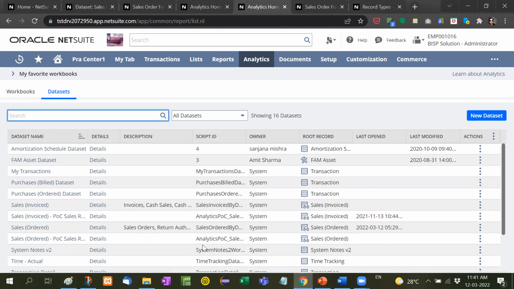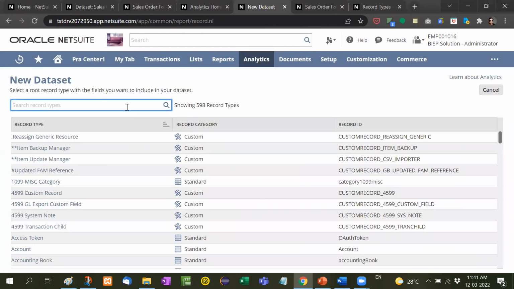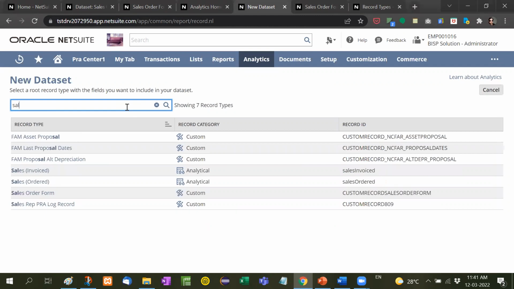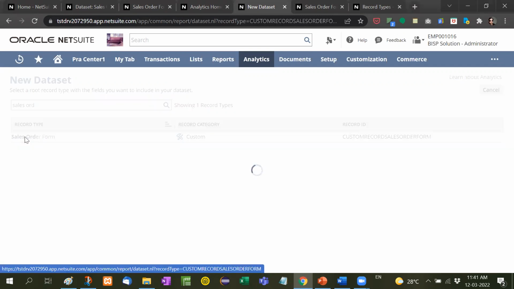Data sets means whenever you apply filters and queries on a record type or table, in that case, after the filter, the data that we receive is the data set, and you can use it for analytics. Now here you can create a new data set like this, right? Now just take an example. I have taken our usual record, that is sales order form. I have clicked on this.